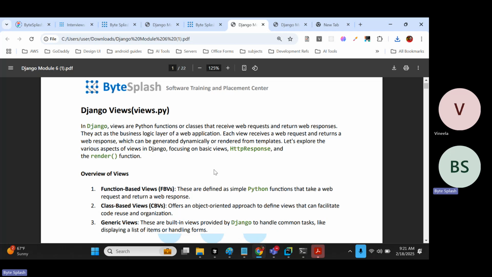As we saw yesterday, we created a record and we got all the records. The same way we can update a record by sending the data, and we can delete a record by sending the ID. So the view will catch all this. Views are nothing but some two or three ways we have: functional, class, or generic views.